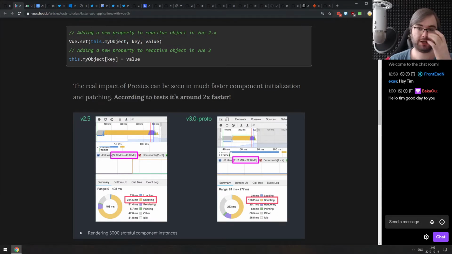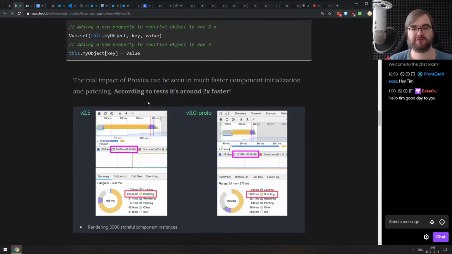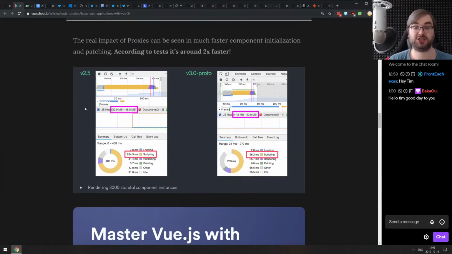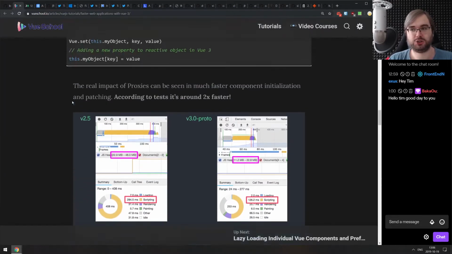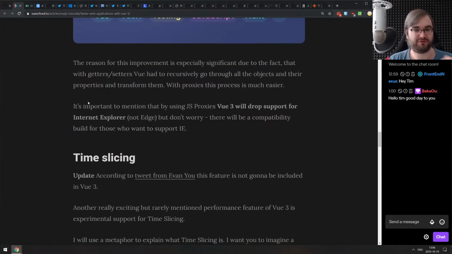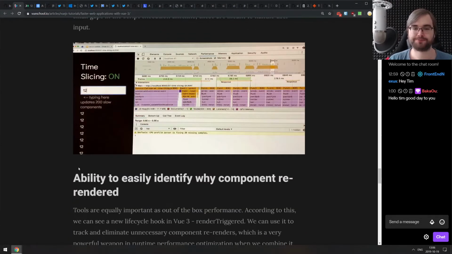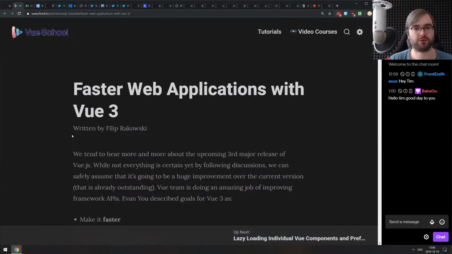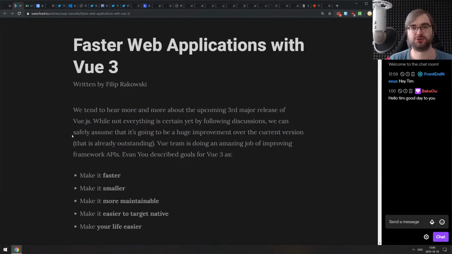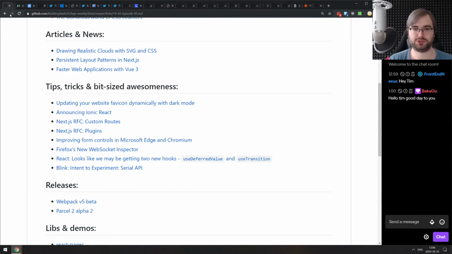So as you can see here, the basic demo that was shown there for the comparison, rendering 3,000 stateful component instances, gets about double the performance improvement. So it's 2x faster than Vue version 2.5, which, just by switching to proxies, is actually quite impressive. So if you're interested in Vue.js version 3 and you are curious as to exactly what has changed, do make sure to check this one out.